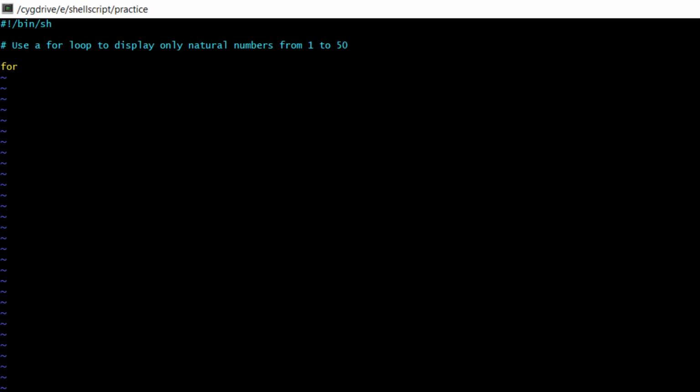For that, for space i in, open brace 1 dot dot, and after the last value up to which you want to iterate, 50. Do, and here I am going to write echo $i. From i we are iterating between 1 to 50, and last, done. Here I am going to create one space to understand. Now save it.